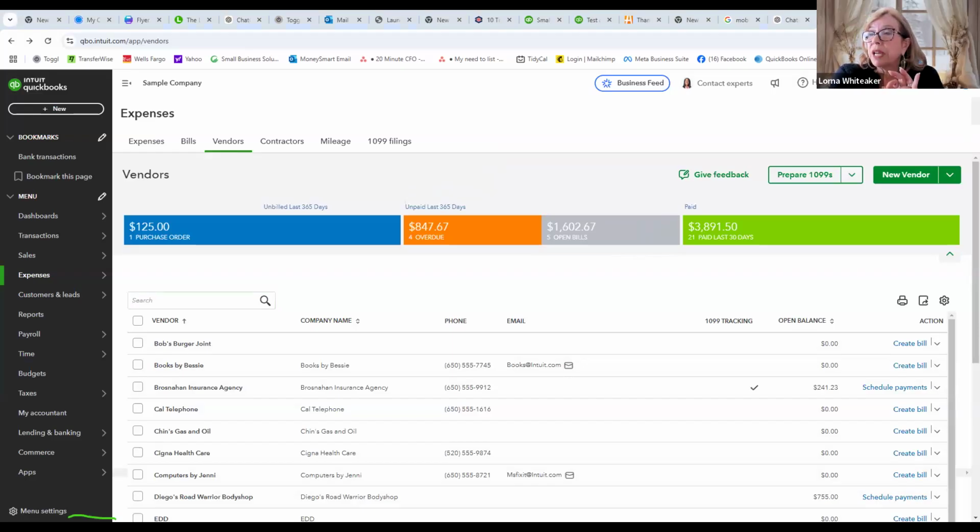So I'm not sure how to say your name correctly. Masami asked, I have a question about how to record expenses paid by a credit card, especially if I don't pay the full credit card balance. Then the numbers don't match between the total expenses paid and the credit card. Love the question. Love the question.